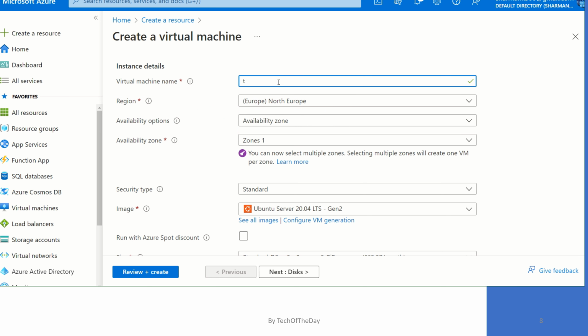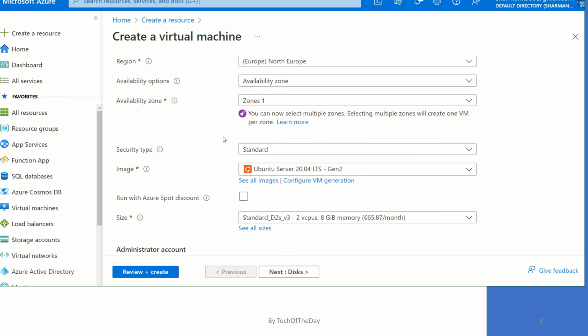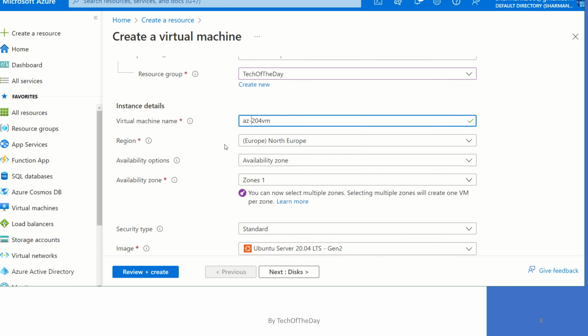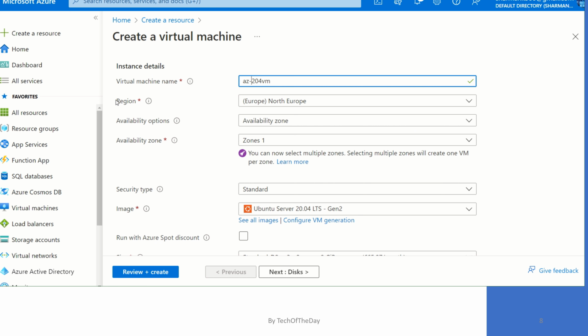So first I will create AZ-204 VM, and that is all right. This is going to create a virtual machine, so the name of the virtual machine and the host name will stay the same. By default it gave me North Europe, availability zones, and zone 1, standard. A lot of things are here to understand.